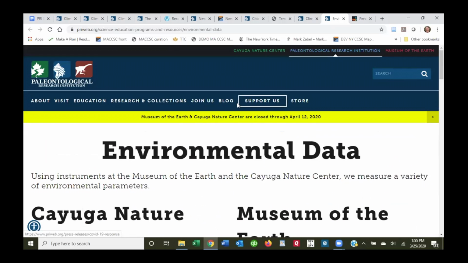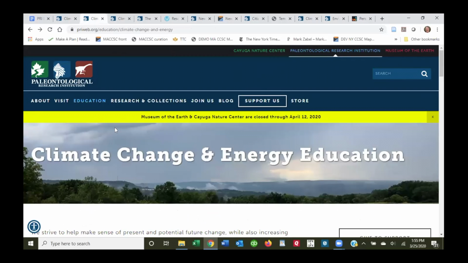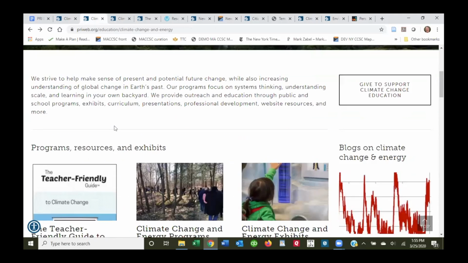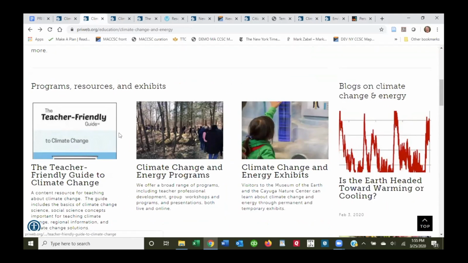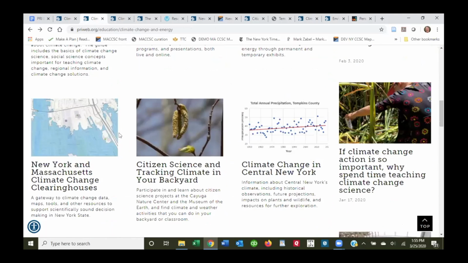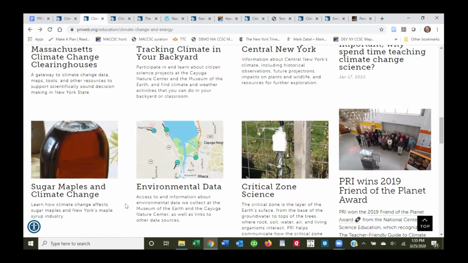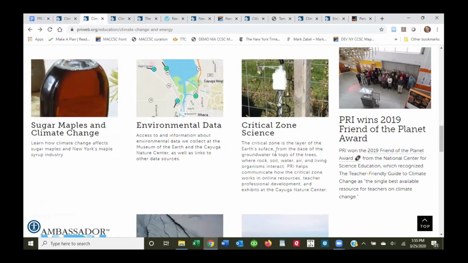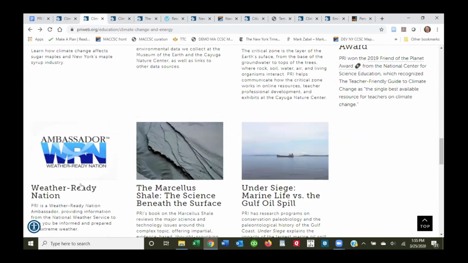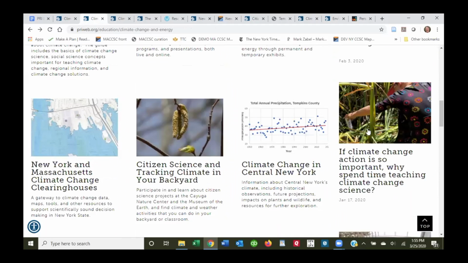All right, so I think I will stop there. Maybe I'll just go back. This is the main climate change and energy education page where you can get to all these pages that I just showed you, plus other ones. So here's one about sugar maples and climate change, critical zone science, weather safety information, and this is our current blog.